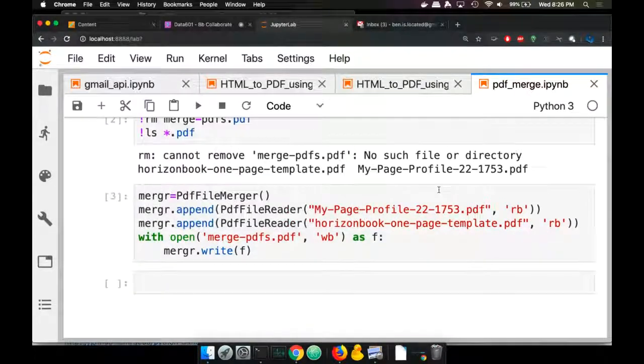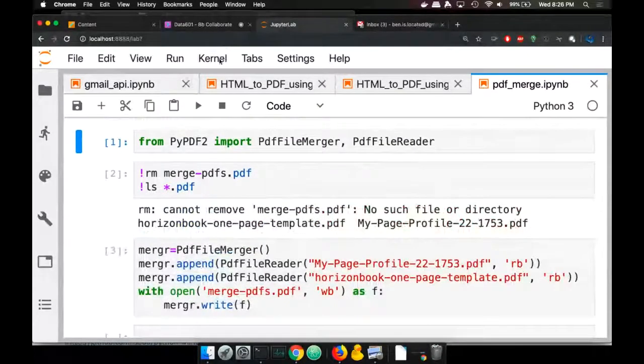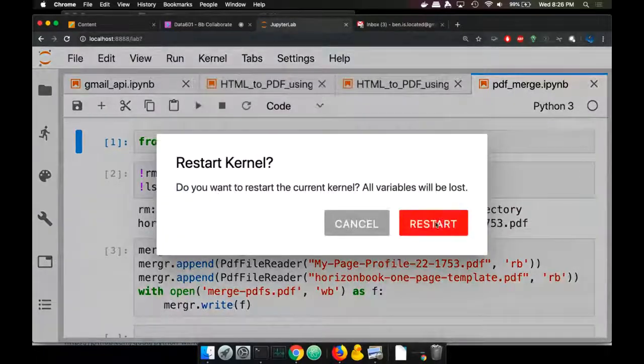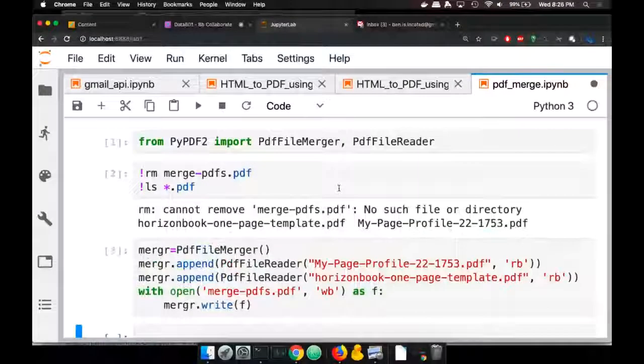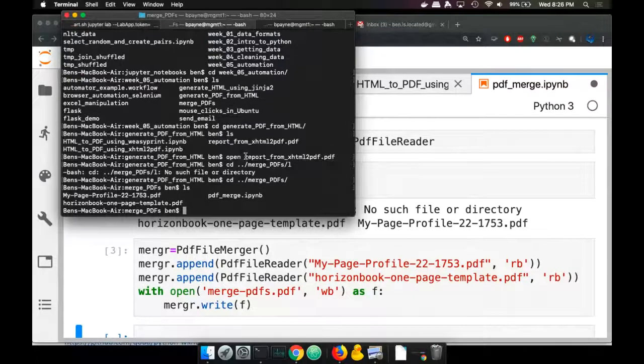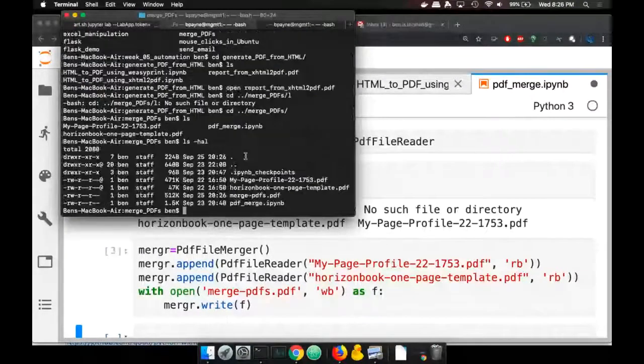Yeah. Okay, so I don't have it run, so I'm going to have to run it quickly. I'm cleaning up everything. I always try to say, nothing up my sleeve, right? So I've cleaned up all the PDFs and I just ran the notebook. Here I had my page profile 22 PDF, and I had the Horizon book one page template.